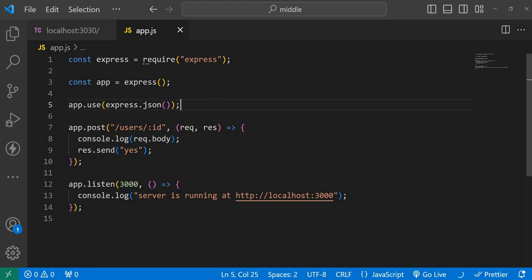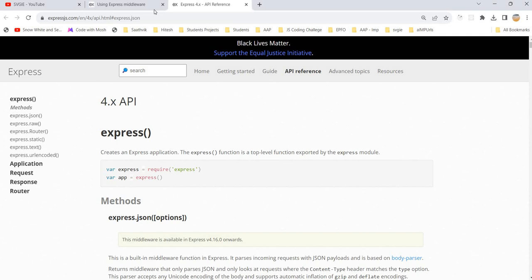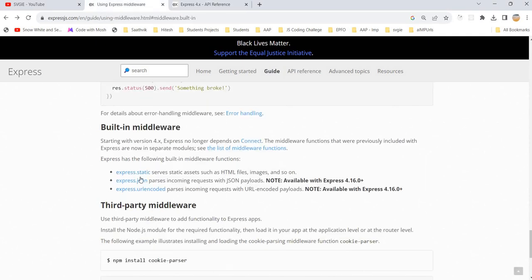Okay, thank you. This is just a short video about the middlewares, and in the next video we are going to understand express.urlencoded. For this I'm preparing a simple scenario so that you are definitely going to enjoy the concept.